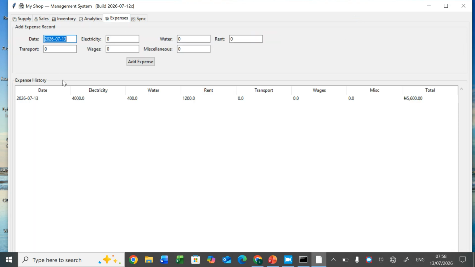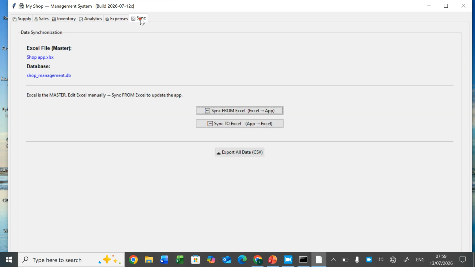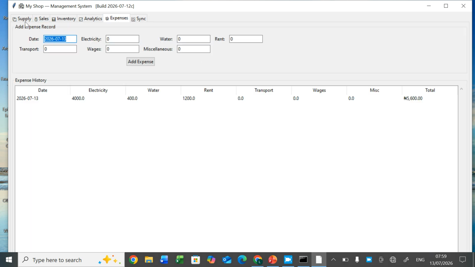Another aspect is the expenses. The expenses show what we are paying in our shop, like electricity. Whatever we pay, we enter here. We pay water, we enter here. If we pay rent, we enter here. Anytime we pay transport, wages, and so on, this will be deducted from our profit, so that we will know actually how much we are making. This is just for system analysis.